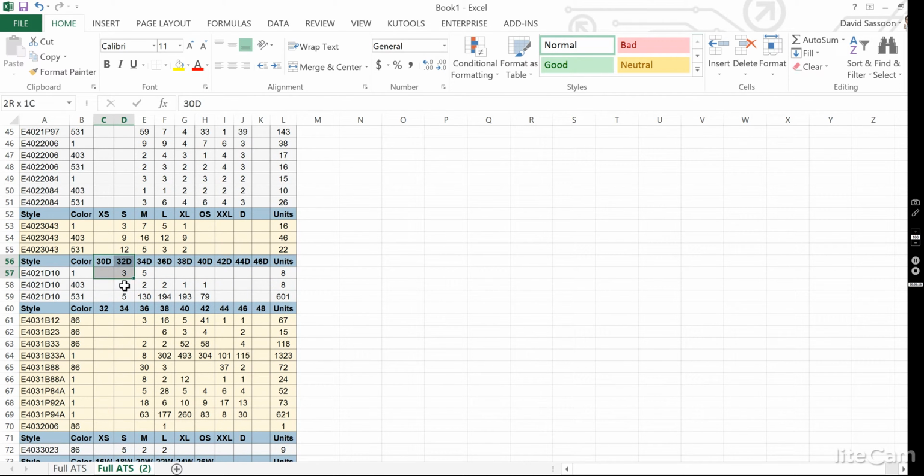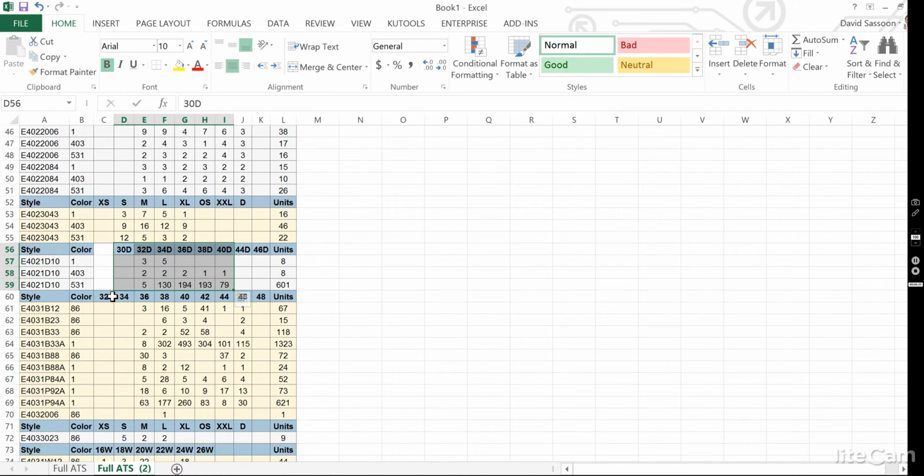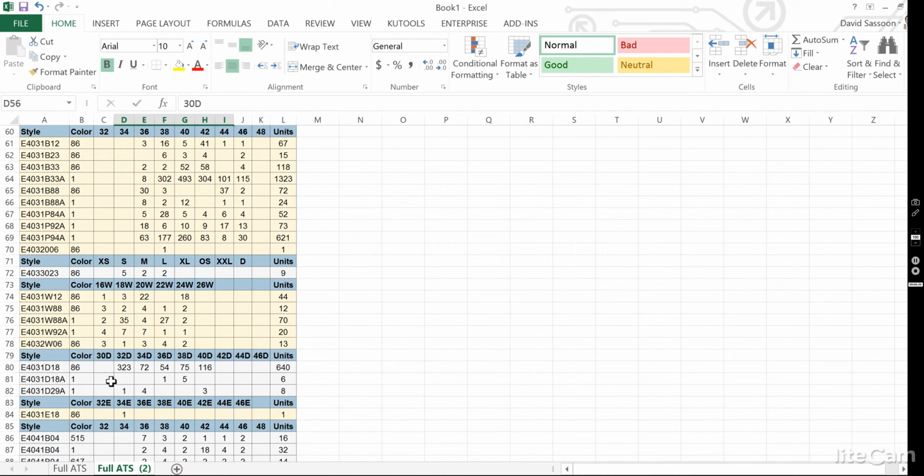So I'm going to go ahead. As long as you're selecting where all the units are, it doesn't matter how many of these you select, as long as you're grabbing every place where there are units. So I don't need to grab the 42D. So I'm going to go ahead and hit Control X, select one cell over, and Control V. And you'd go on through the entire document.